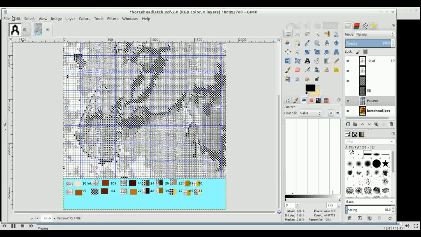But now I could go directly, if I had a printer selected, I could just print it. There would be very little color used, and I would have a copy of all the colors that I need.